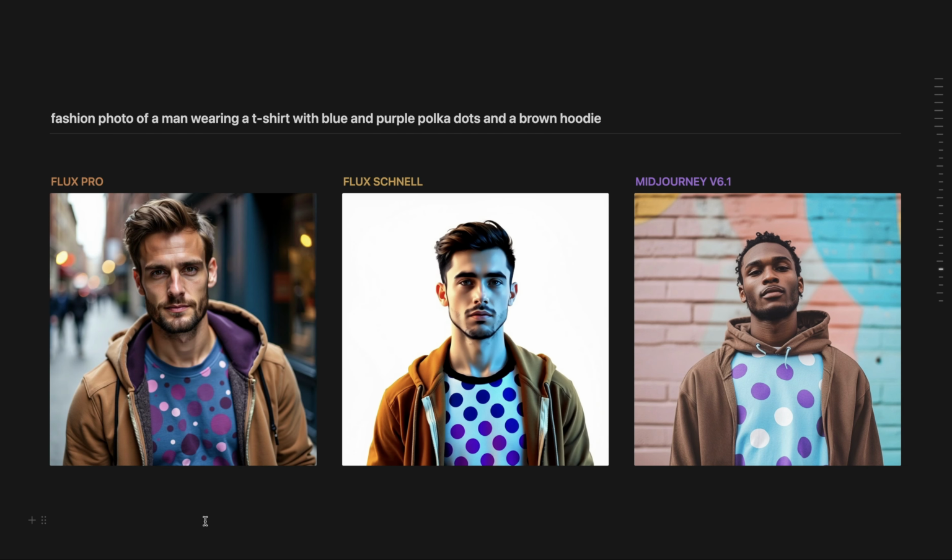Next challenge is the prompt: fashion photo of a man wearing a t-shirt with blue and purple polka dots in a brown hoodie. And I need to say I'm extremely impressed with the Flux Pro outcome here. It's spot on, it's perfect prompt understanding. This is exactly what I wanted. I think it did a great job. Flux Schnell, for some reason, went into a more cartoonish, more 3D direction. This is not what I wanted. And Midjourney did an okay job. From my perspective, the hoodie looks quite off, especially the cap part here. It's not a bad result, but Flux Pro, for me, is the clear winner here.